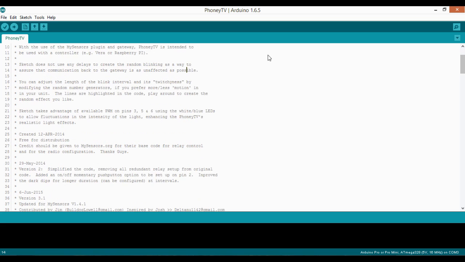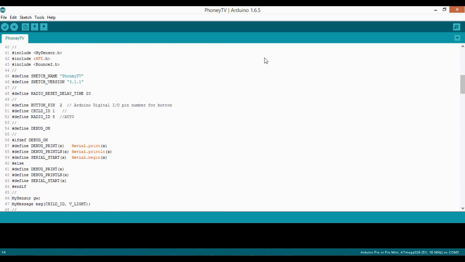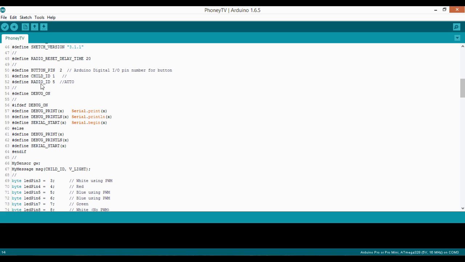Okay, so one of the things I do with virtually all my MySensors nodes is I first change the radio or node ID, depending how it's listed, to all caps AUTO. What that will do is pull the next available node number from my gateway. So I like to just keep my nodes incrementing, and then once I've got a node ID assigned, I'll go in here and change it to the number that's been assigned later.